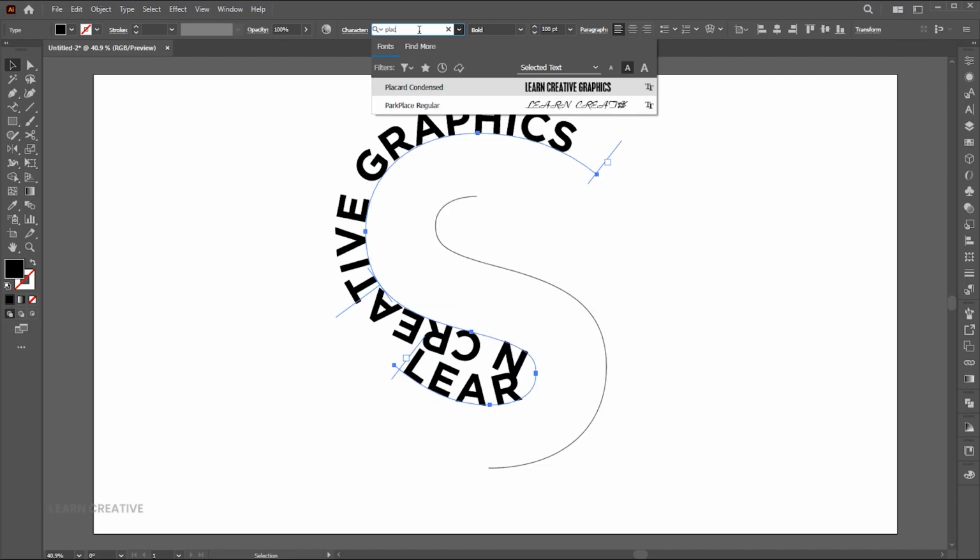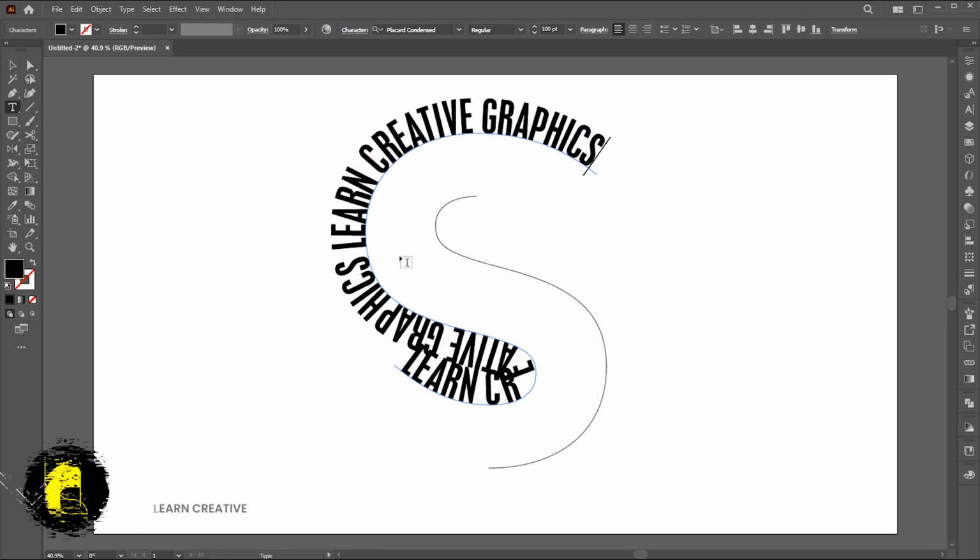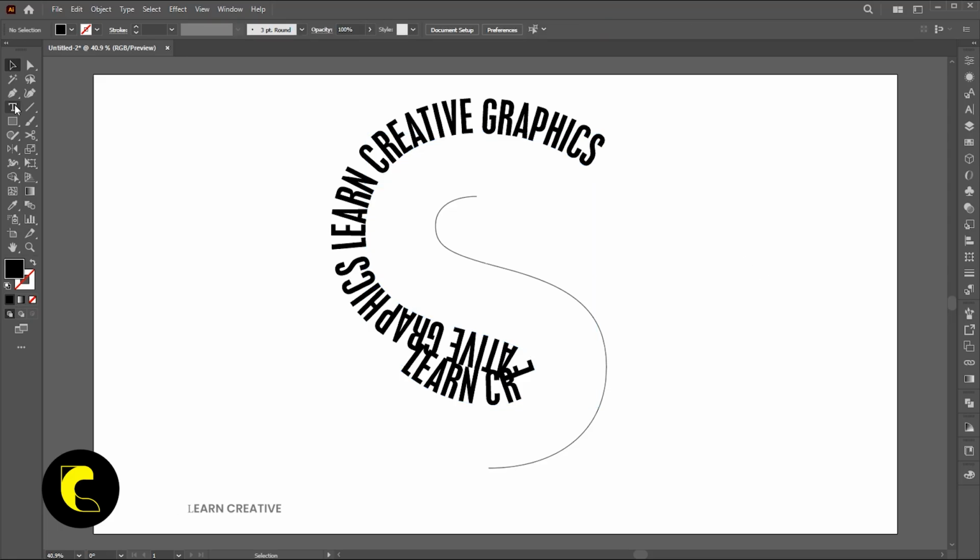Change its font to Placard Condensed. Copy and paste the text. Repeat the process with the other line.